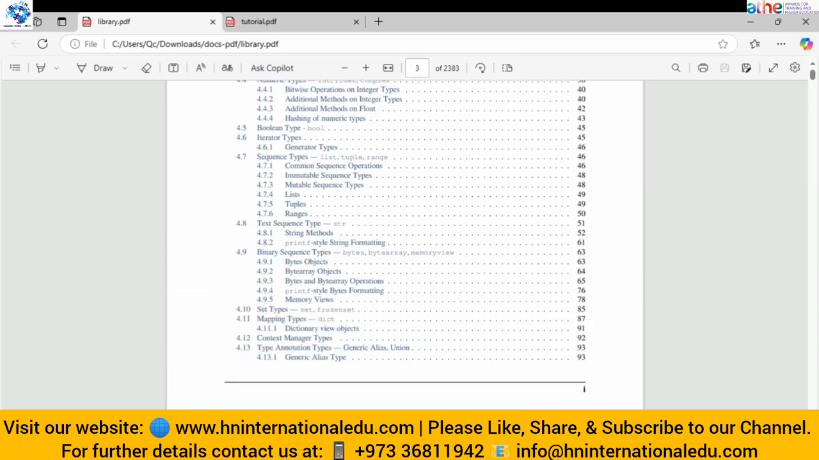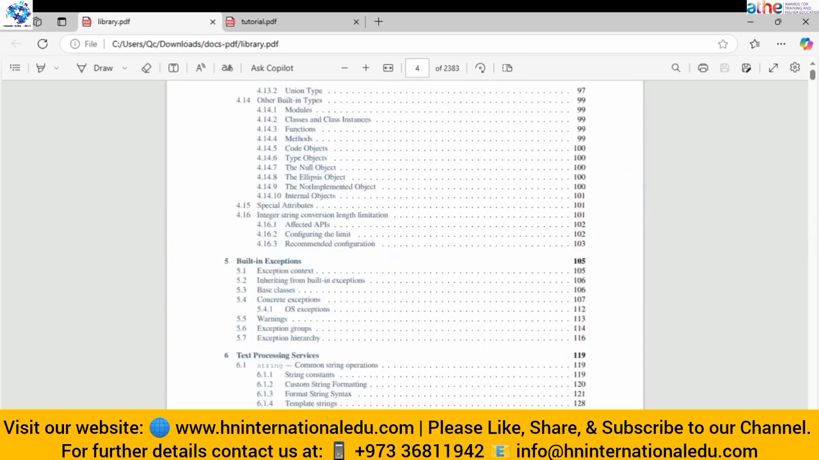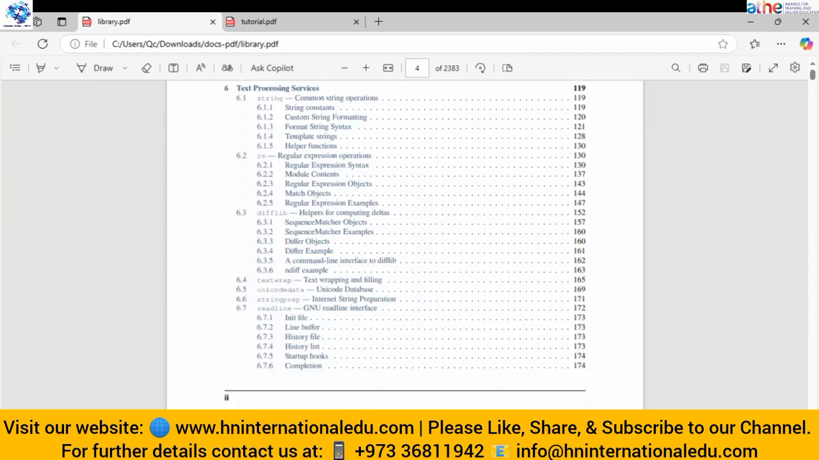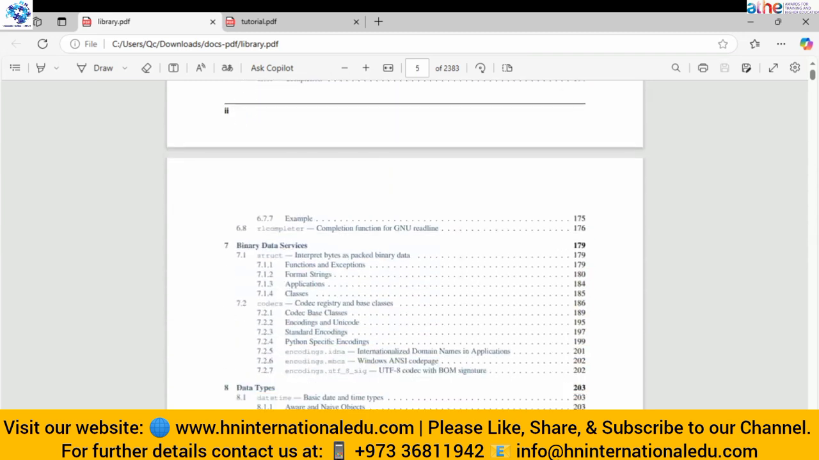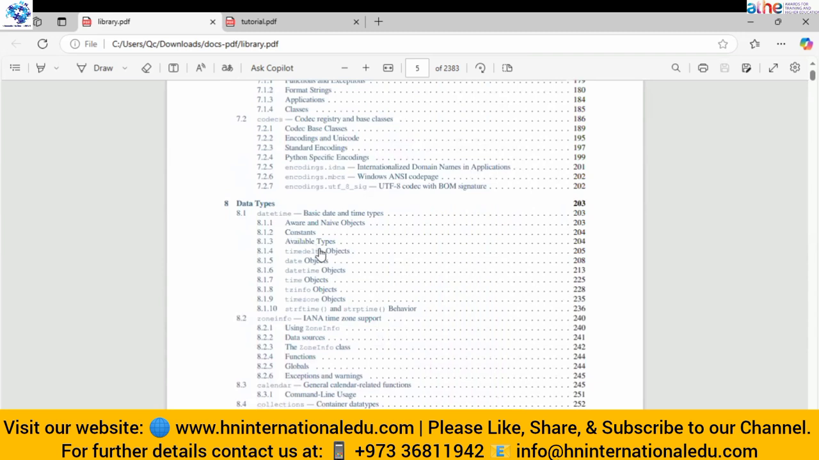Like we have studied the main function, the print function, the sum function. But if you want to explore more about that, then we can go with the set types. They have also discussed different data structures here. So this is the complete guide for Python. What are the built-in exceptions? What are the text processing services here? When and how to use the libraries? Different data types are mentioned here. Everything.